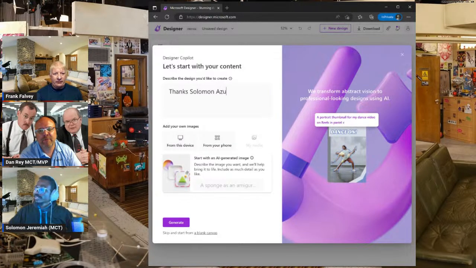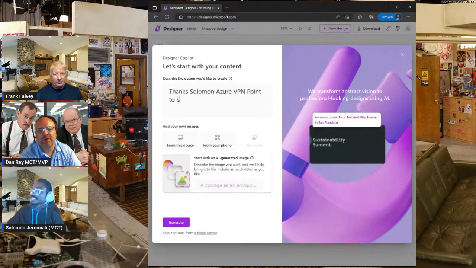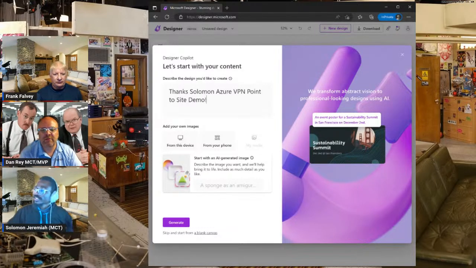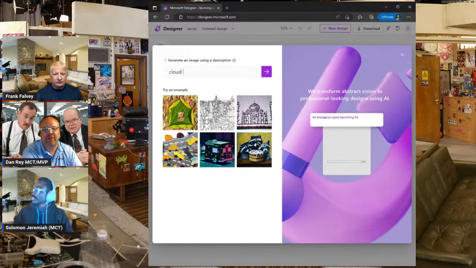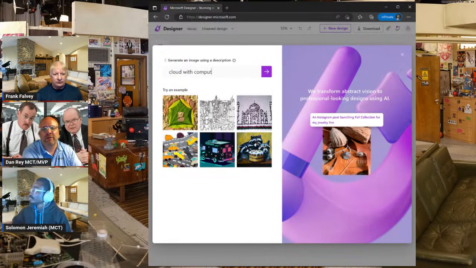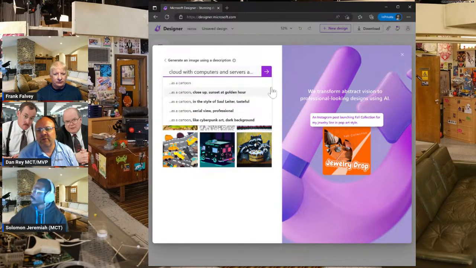Okay, so VPN point to site demo. So here we're creating a designer generated image. Let's do a cloud with computers and servers as a cartoon. See what we end up with.